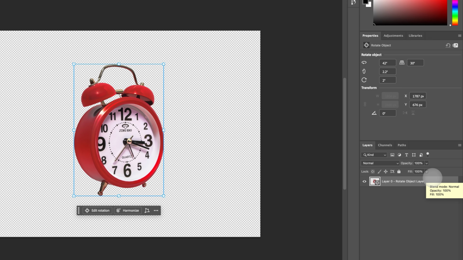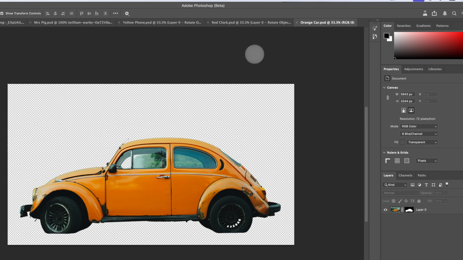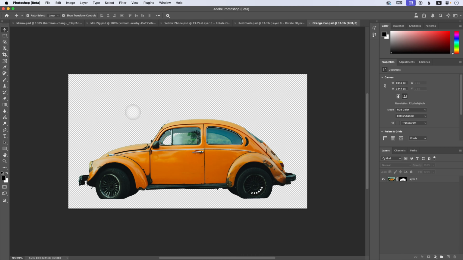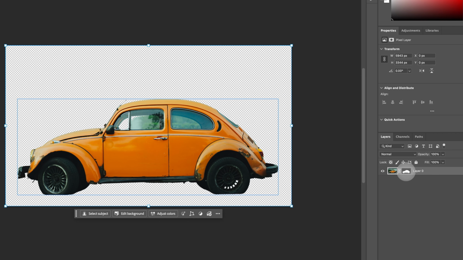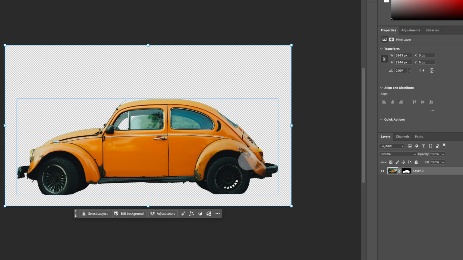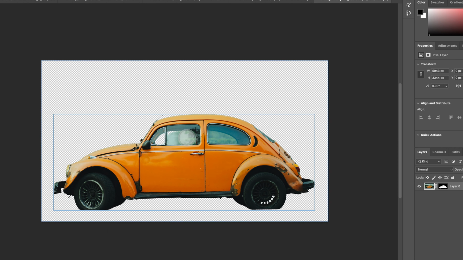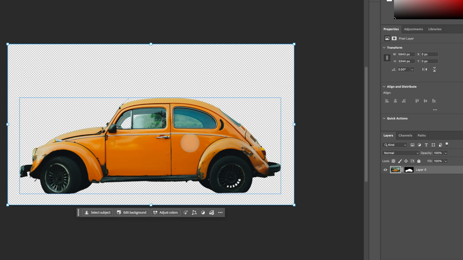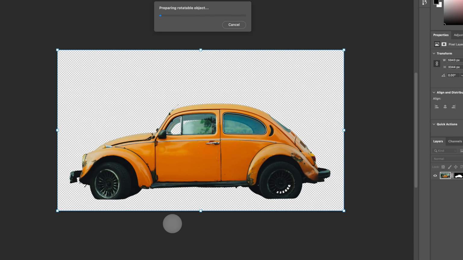Okay, are you ready for the final one? Last but not least, the orange vintage car, which is a little bit more complex. So let's have a little look. And as you can see, I did remove the background using Remove Background AI super quick. So again, go ahead, select your layer, your image, and press Command if you have a Mac, or Control if you have a PC, and T. Transform, and click on Rotate Object.